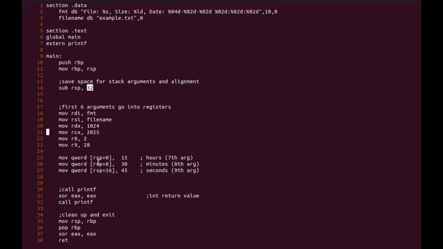Now here you can see that I'm not going to change that value. I'm just going to increment. So RSP plus 0 offset, I want to store 15. At that same RSP plus 8, I'm going to store 30. And once again, at RSP plus 16, I'm going to store 45.